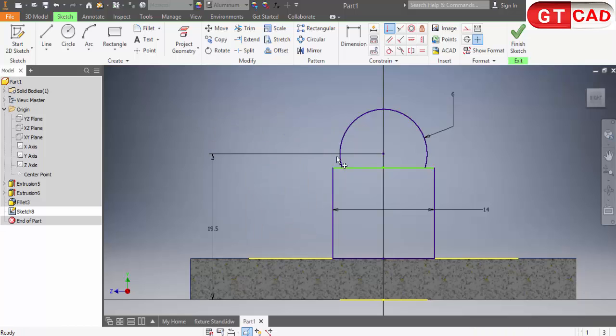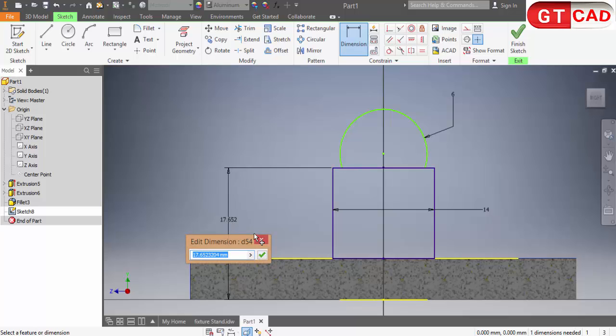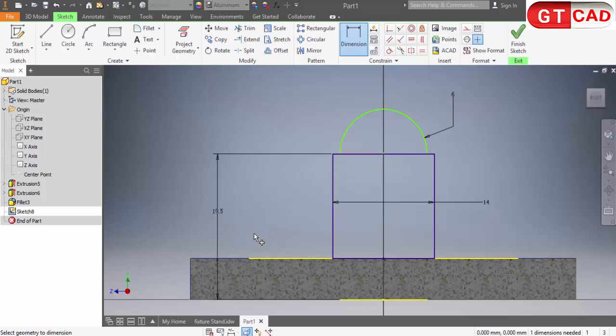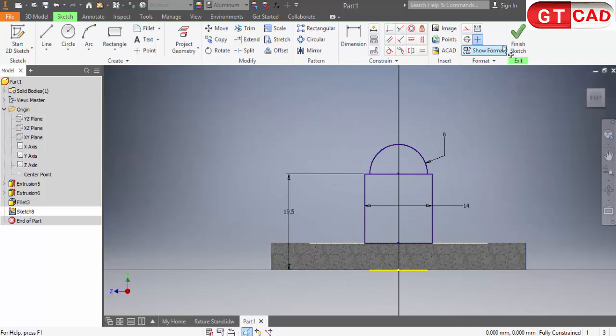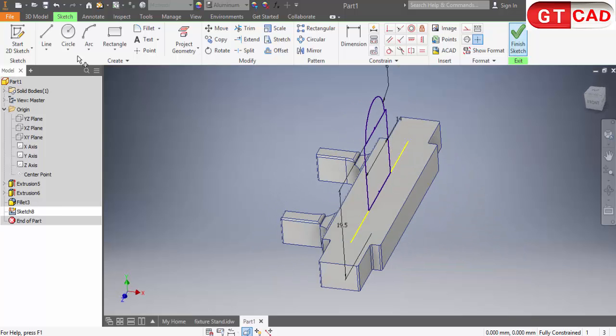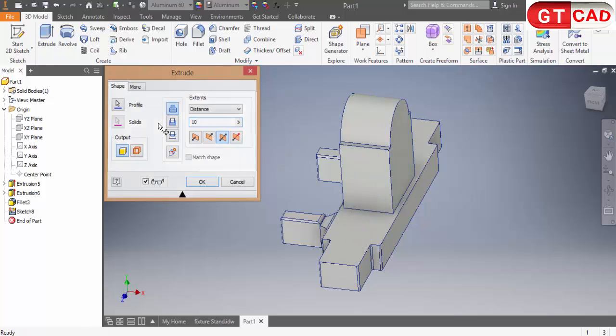Okay, delete it, make this line 19.5. Okay, it automatically reaches the center point. It's fully constrained. Exit. Make a volume, but it should be symmetric, two sides. Okay.